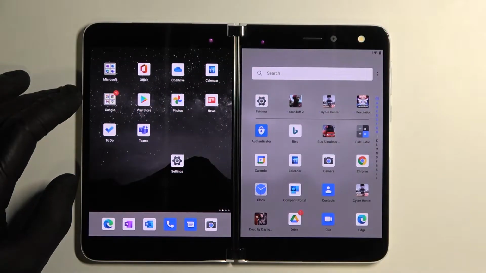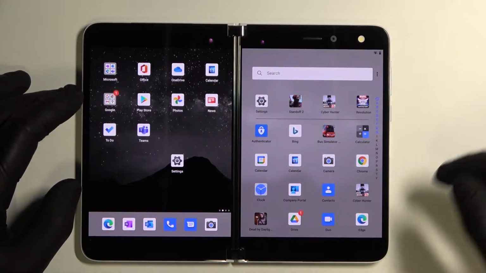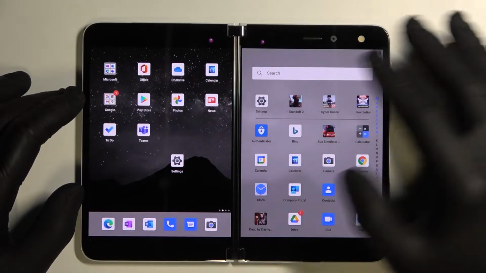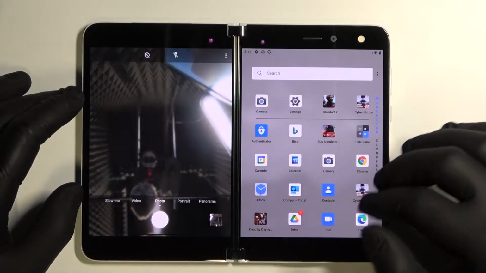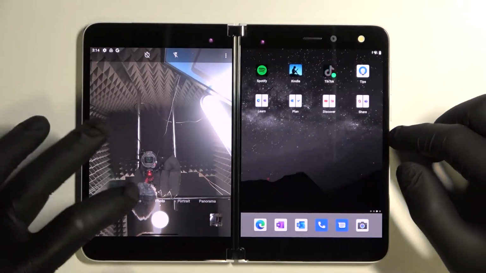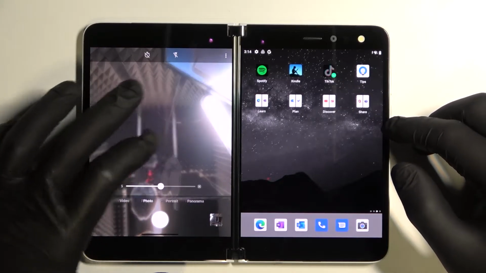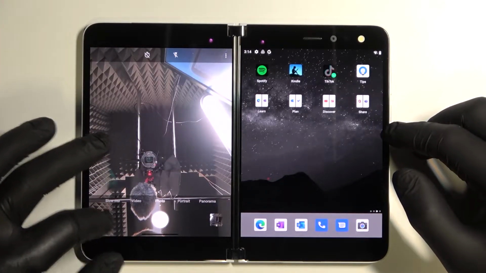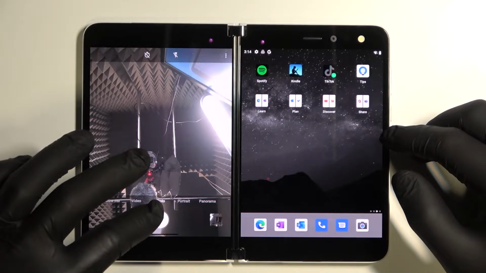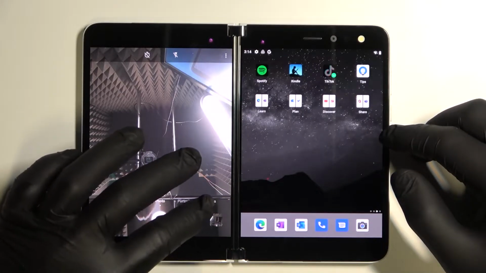Hello, in front of me I've got Microsoft Surface Duo, and in this video I'll show you all camera modes and settings. So let's open camera, and as you can see, right here at the bottom we've got modes. We've got slow-mo, video, photo, portrait and panorama.